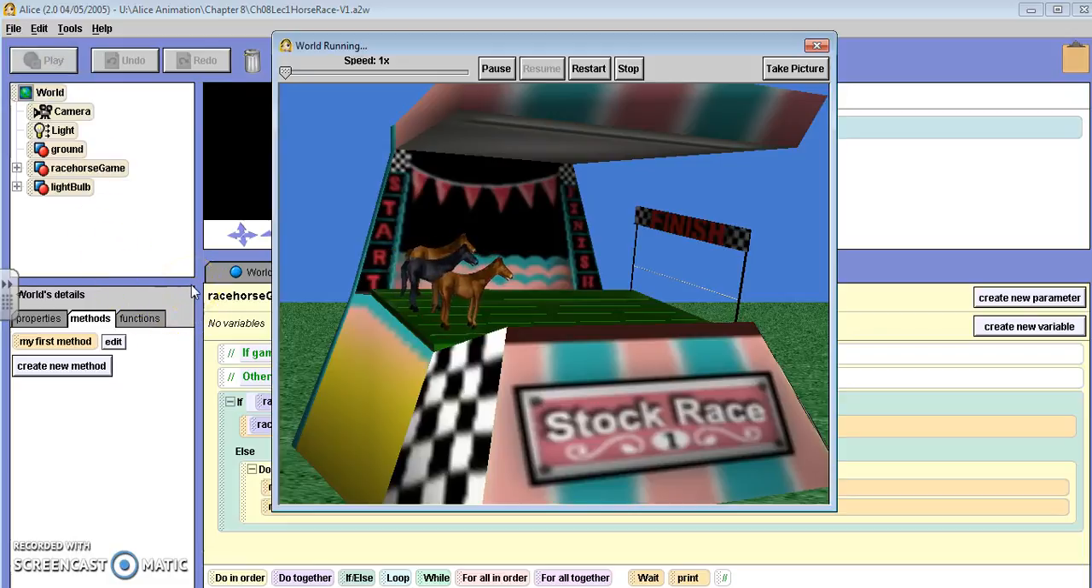Notice how the horses are moving forward at a random rate. Horse 1, horse 2, and horse 3. If we speed it up, the finish line randomly. There we go. Horse 1 wins that one. Let's speed it up and restart it.